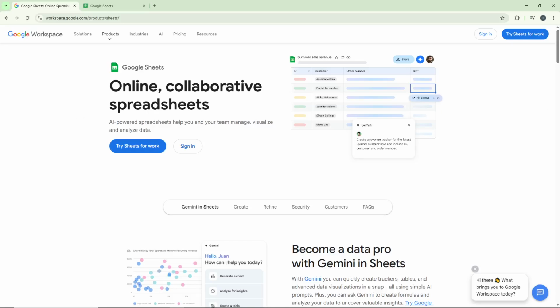Today, I'm going to teach you how to print labels from Google Sheets using the Foxy Labels add-on. This is incredibly useful if you need to create mailing labels, name tags, or any kind of printed labels directly from your spreadsheet data, saving you tons of time compared to manual formatting.